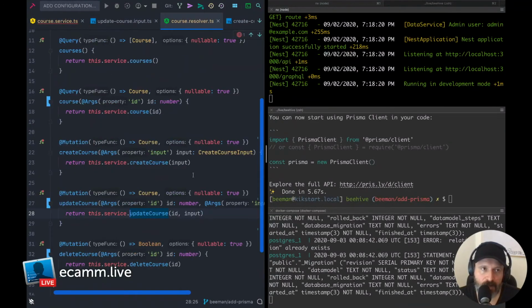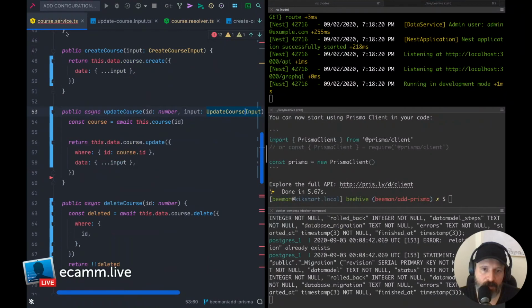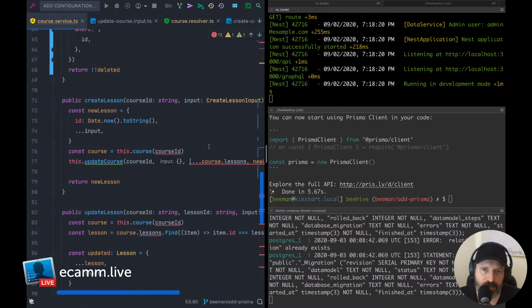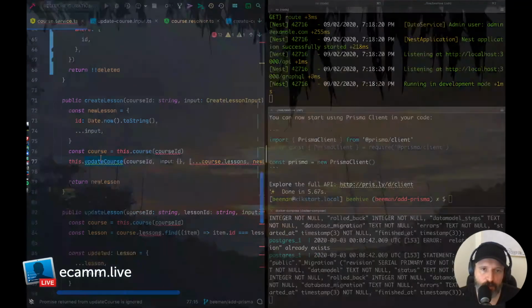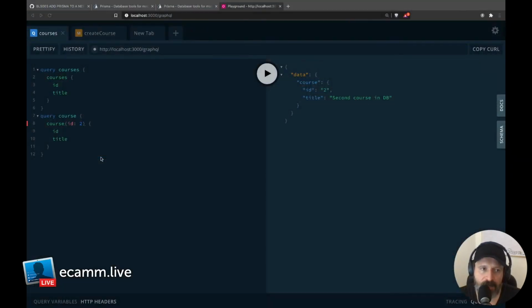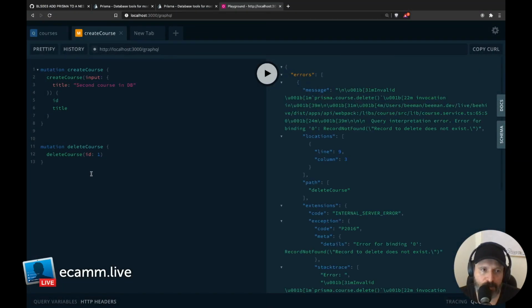Now let's take a look. Our course resolver is happy. TypeScript is no longer bugging. There are some things here. Let's not worry about it too much for now. Let's fix that in a second. What we should be able to do is say mutation update course, and update course takes an ID.